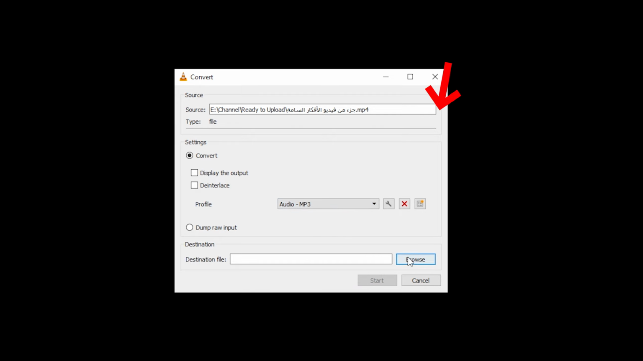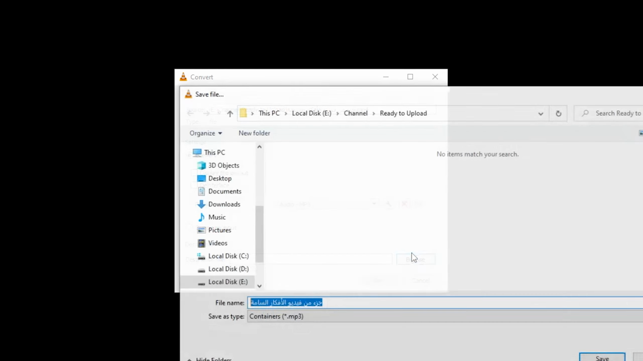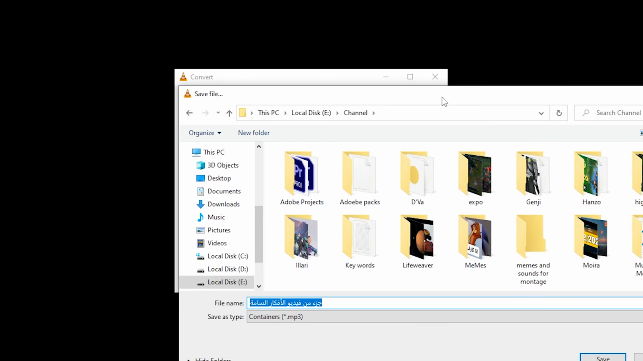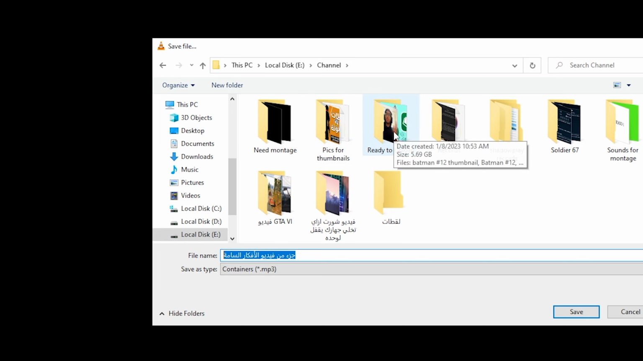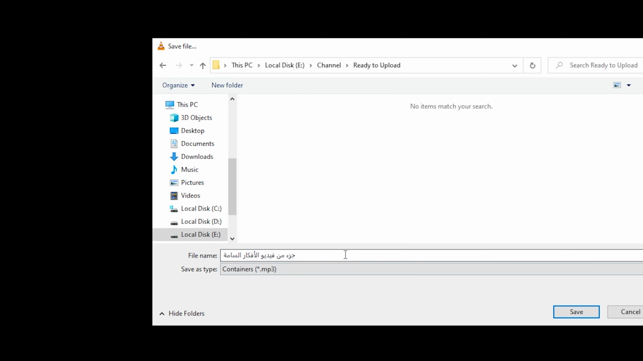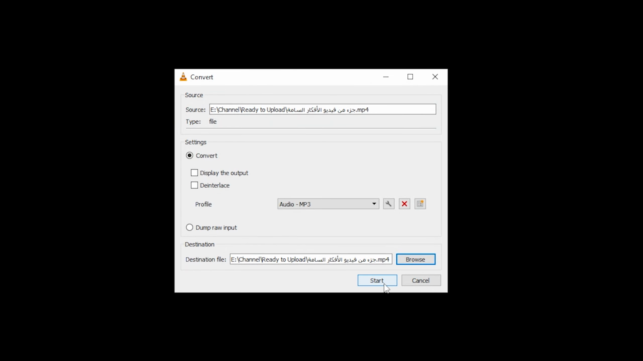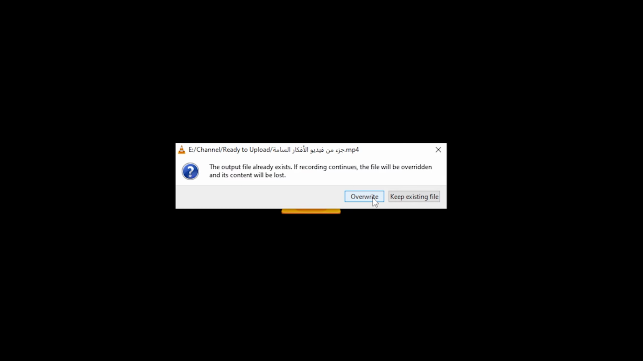And once you click on it, you should now browse in order to choose where you want to save the video. So here in my case, I will save it in the same folder just in order to show you the difference. So I'm going to click on Save right here, then click on Start. And after that, you should click on Keep Existing File just because they have the same name.